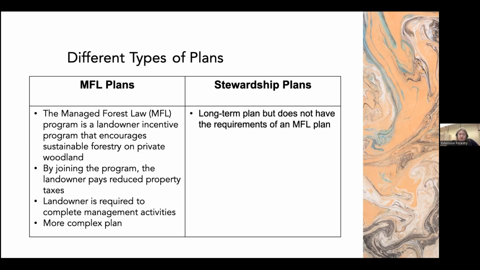That's a little different with a forest stewardship plan, where you work with your forester to make sure you're staying on top of what you're trying to accomplish in your plan. But with a forest stewardship plan, there's not that same requirement to do things in a certain period. And the MFL plan does have some more parts to it that are not necessarily in a forest stewardship plan. So, yeah, there are other types of plans out there as well. This is just an example of a couple of more popular ones.